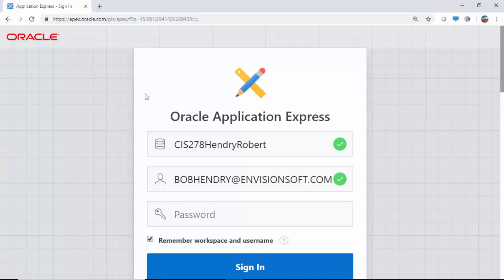But anyway, go to Application Express if you're following along with me. And again, I encourage you guys to follow along with me and stop the video if you would, and follow these examples with me. So let me just go and log in.